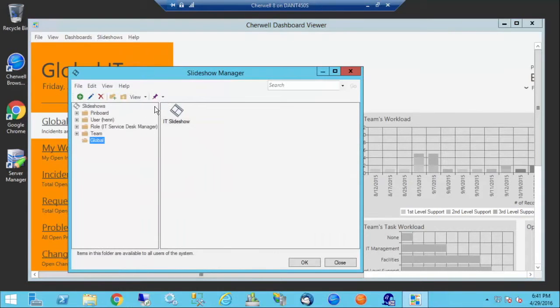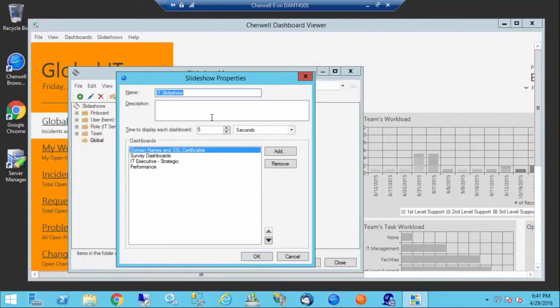If I open that up, I can build as many slideshows as I want. So what I can do is cycle through different dashboards in a timed fashion. So if I edit this slideshow, you'll see that I've got 1, 2, 3, 4 different dashes in here, and it's going to cycle through them every 5 seconds. If I decide that I want the performance dash to be the third one that it goes through, I can just use my little arrows down here in the bottom right and move that up.